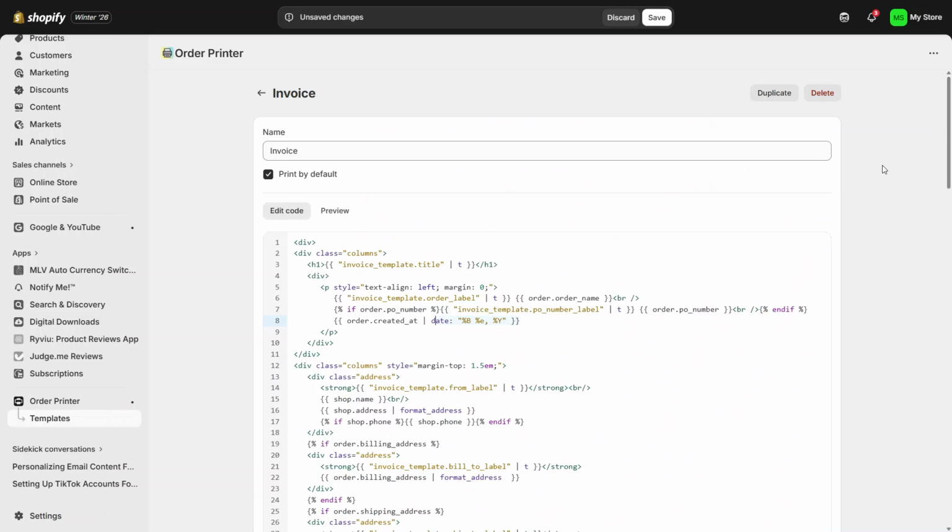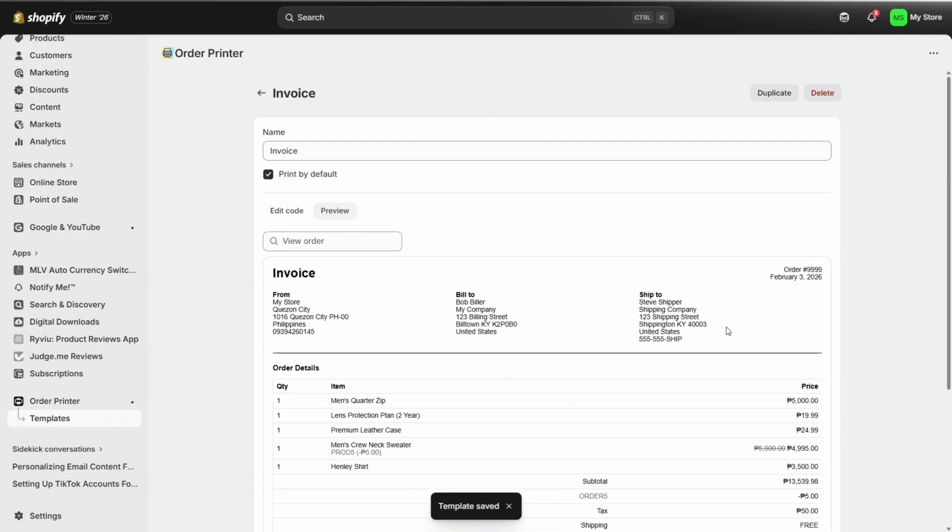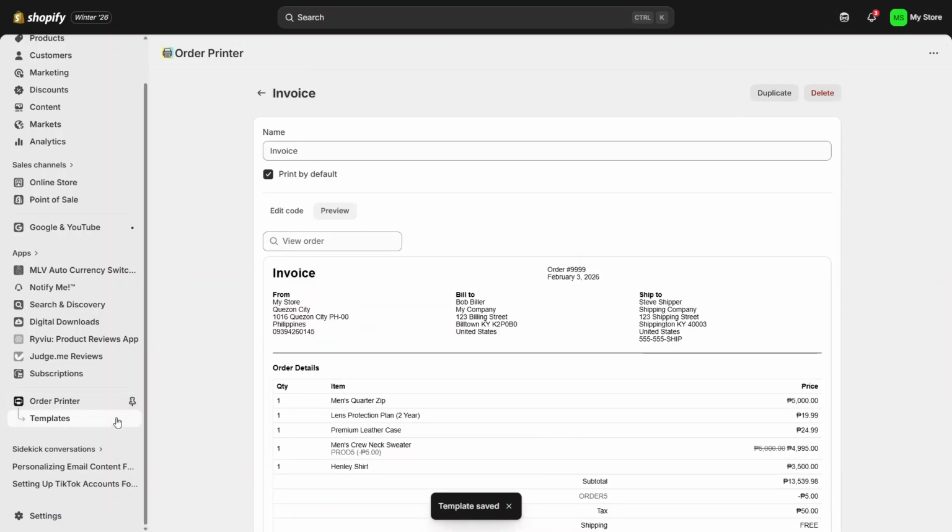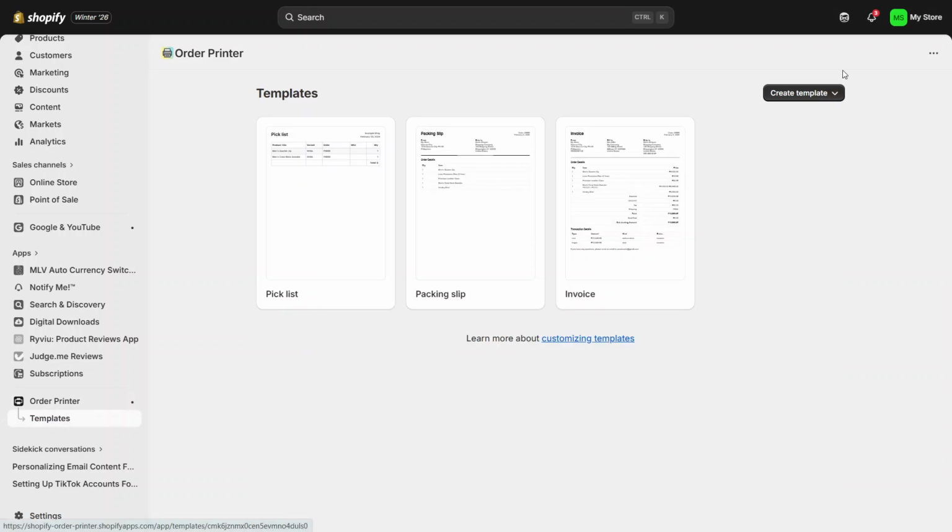Once you've made your edits, go to the top of the screen near the search bar and click Save. Wait a moment for Shopify to process your changes, then click the Preview tab to see how your updated invoice will look. If you prefer to start from a completely blank slate, go back to the left panel and click Templates again. In the top right corner, click Create Template, and from the drop-down, choose Blank Template.